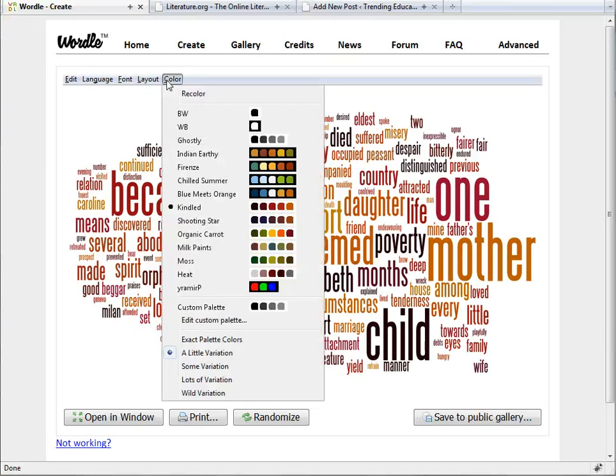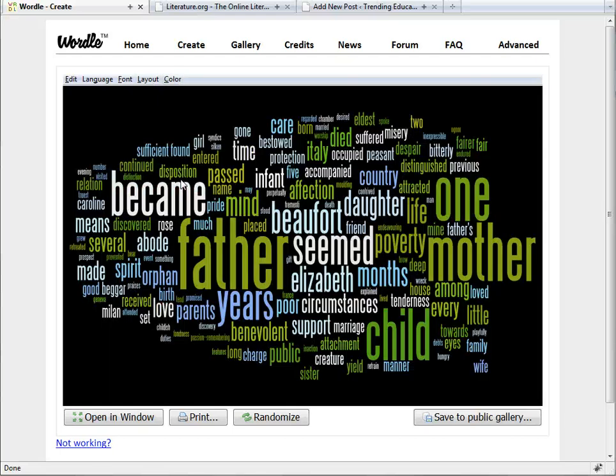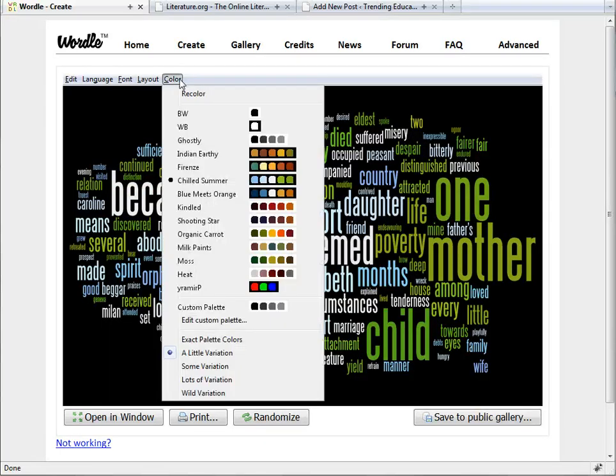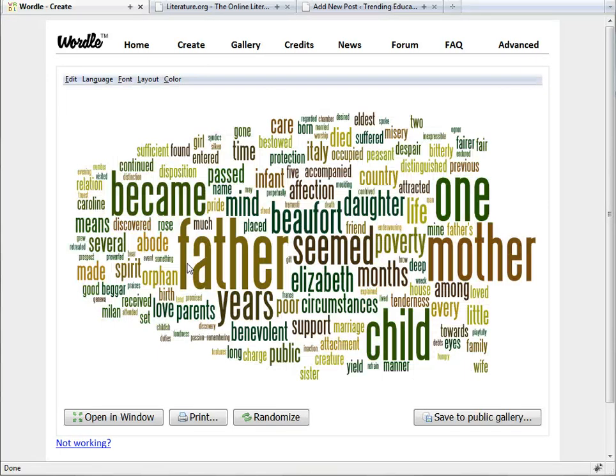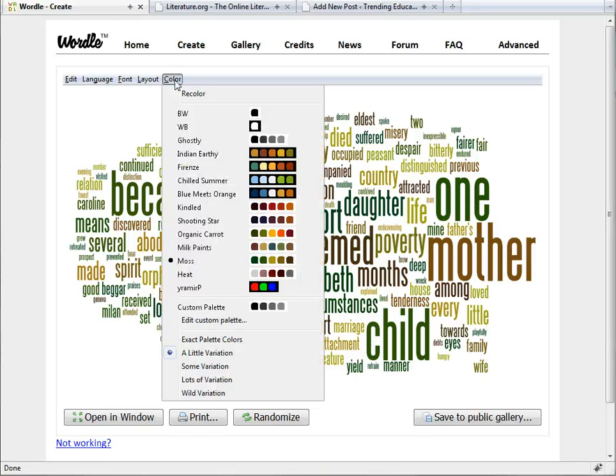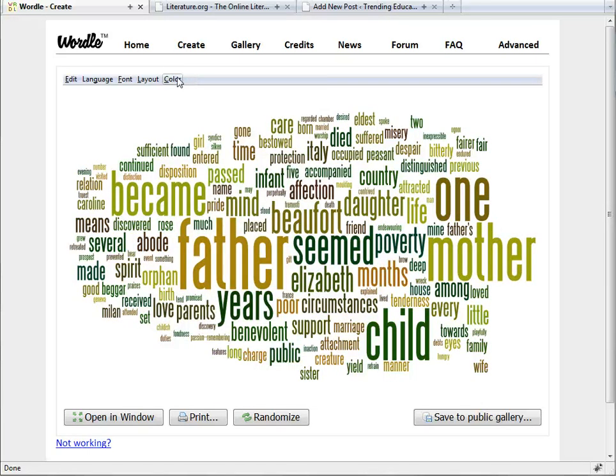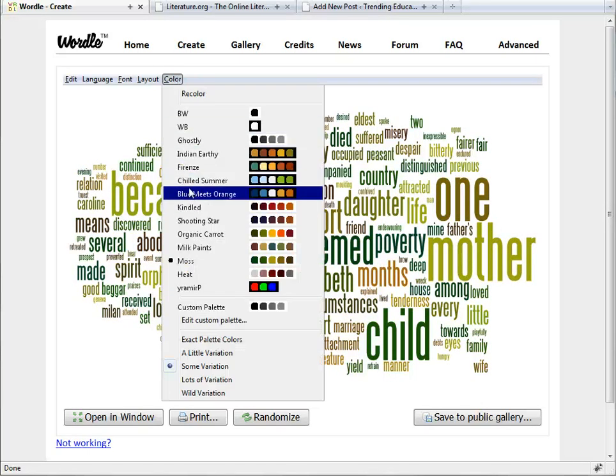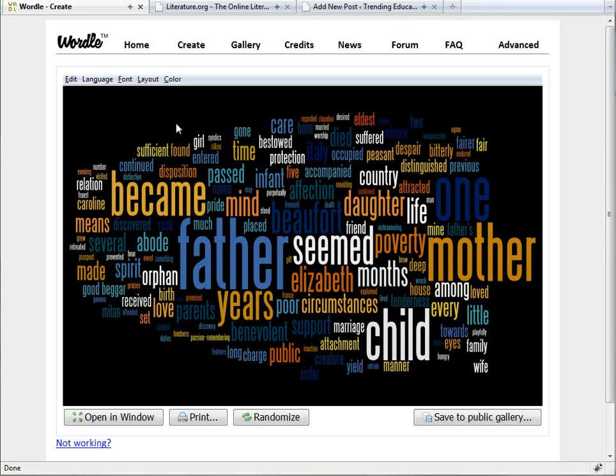You also have some preset color schemes that you can choose from. So if you were trying to come up with a particular look, you could change the look very quickly just by clicking on one of the preset themes. You also have the ability to create a custom palette or edit the custom palette to come up with some looks that would match your website more closely, depending on what you might need out of your Wordle project.